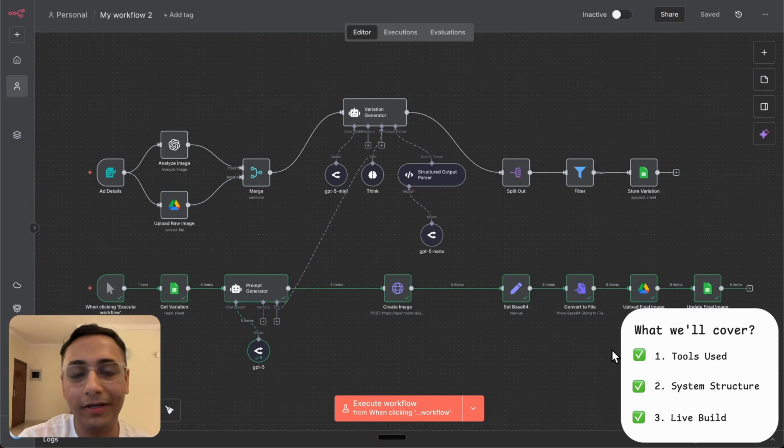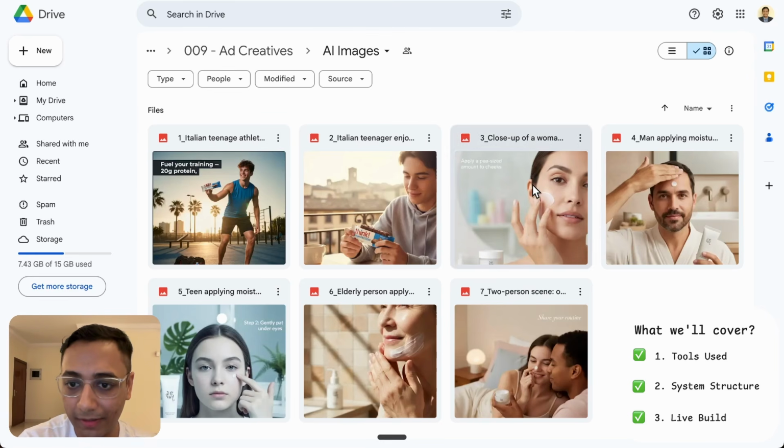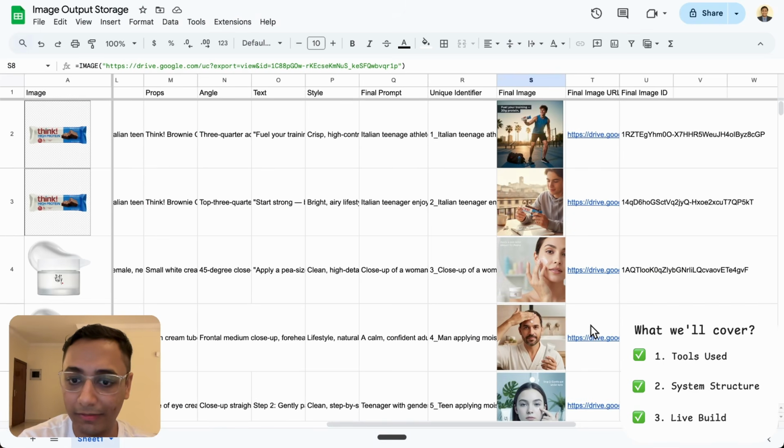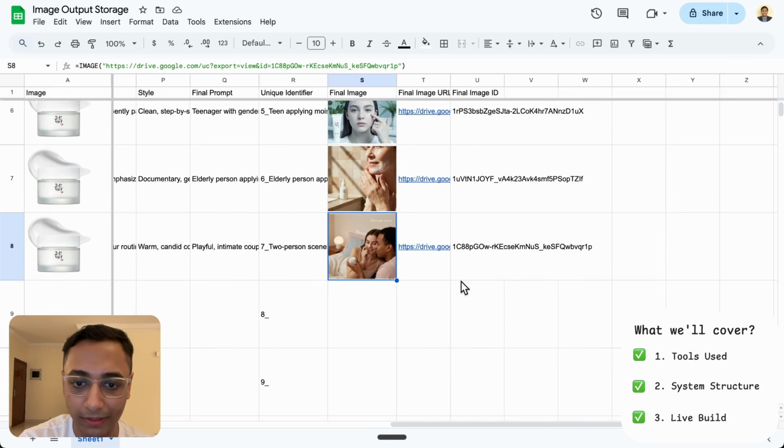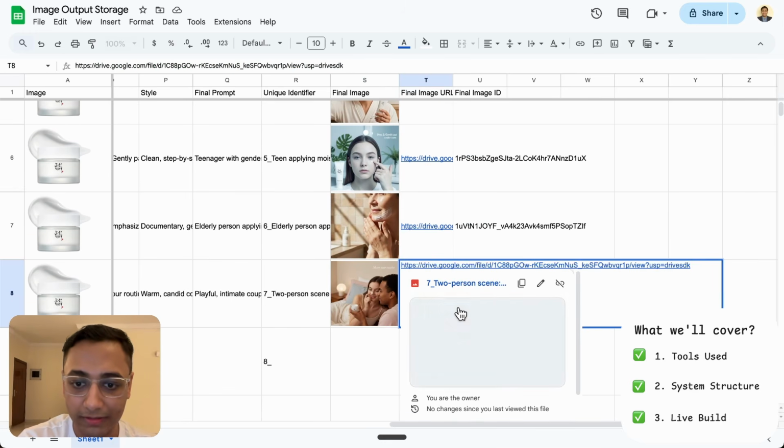Now this workflow is finally done. So let's just look at the results. First we'll look at the drive. We can see all the 5 images are here, and I think we can conclusively say they are almost realistic as well. And let's just look at our Google Sheet. So yes, it has put all of them there. It has put the URL and the image ID so we can access it whenever we want, just like this.